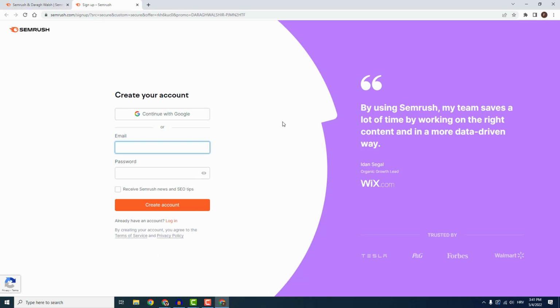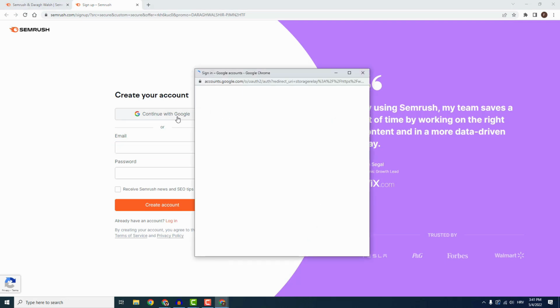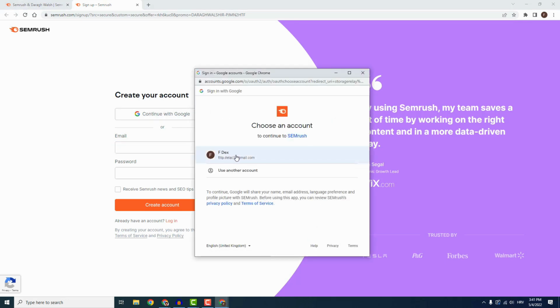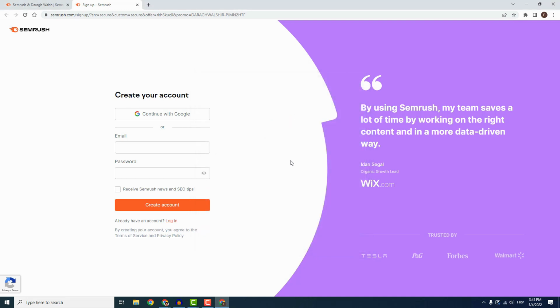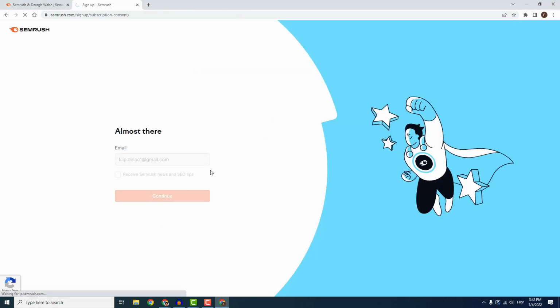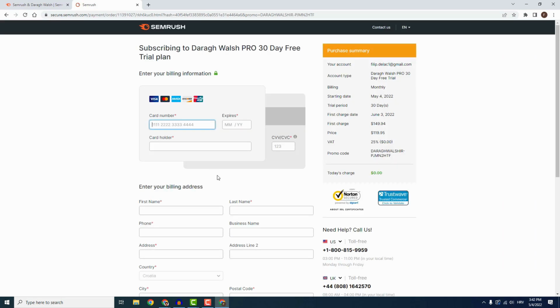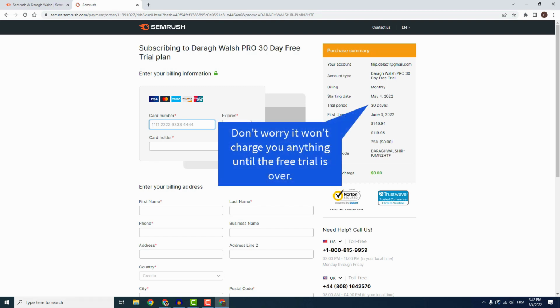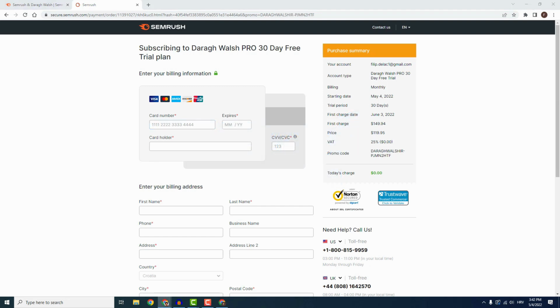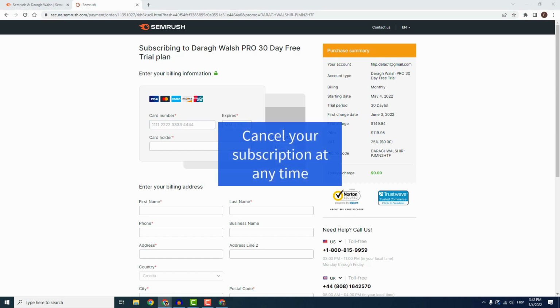And over here create your account as you would with any other service. I usually go with my Google account to speed up my registration process. Semrush will ask you for a credit card number, but don't worry, it won't charge you anything until the free trial is over. And the good thing is that you can cancel your subscription at any time.